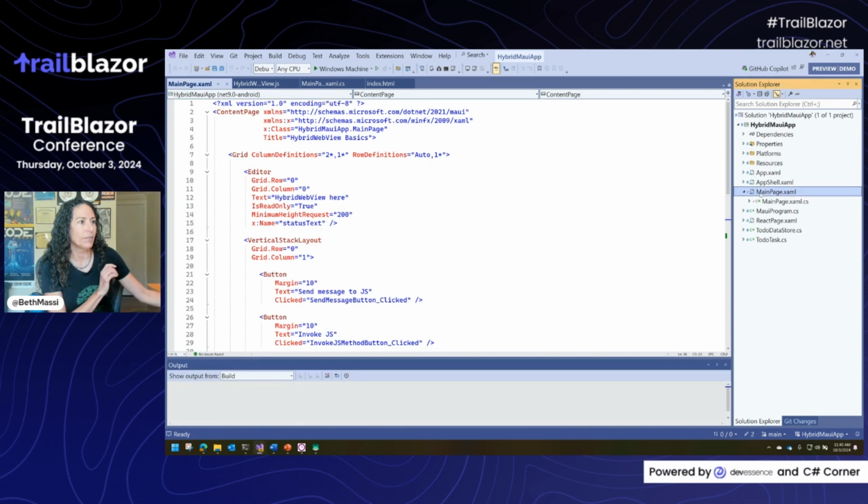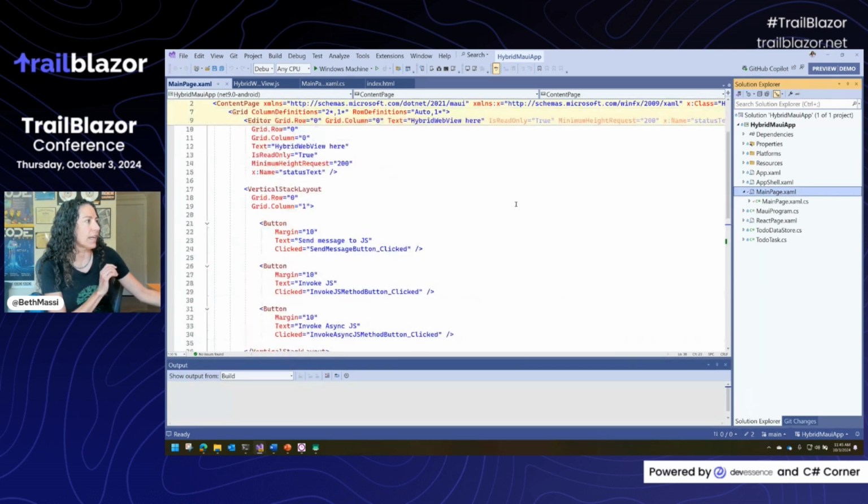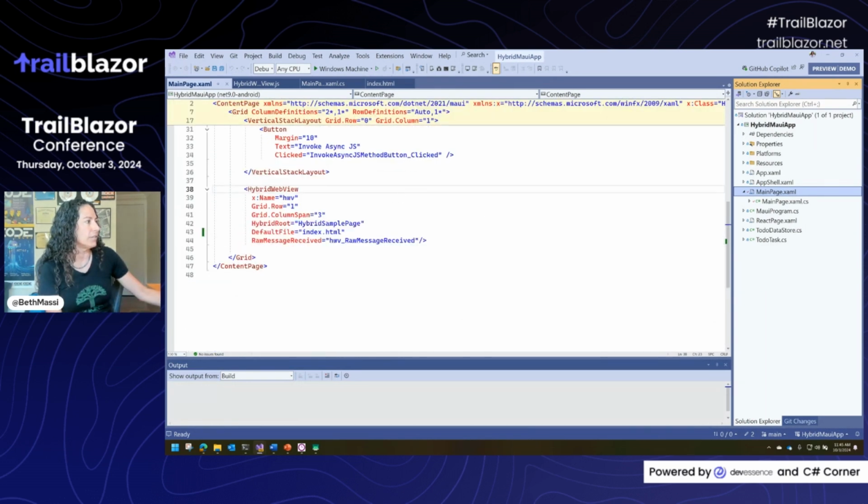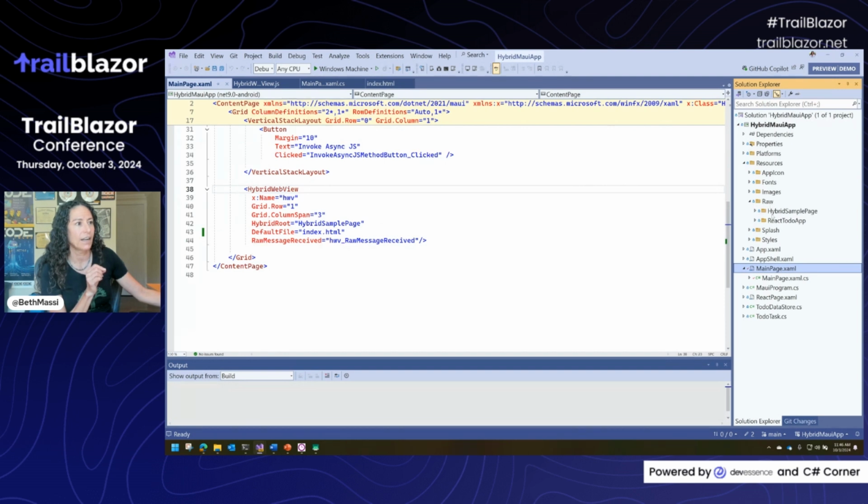So I'm going to point out the main page XAML. This has some native UI in this example, but it also has this new hybrid WebView control. There's a couple important properties here. The hybrid root is a property; if you don't specify it, it defaults to resources, raw, root. I actually have two JavaScript apps in here. One's very basic and one's actually React. So I have multiple folders. In this example, the hybrid root is the hybrid sample page.